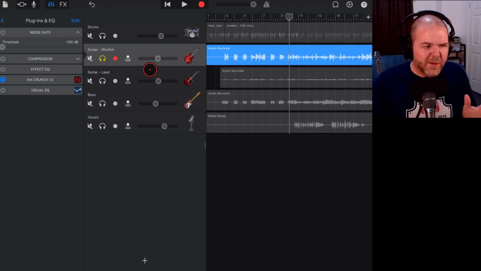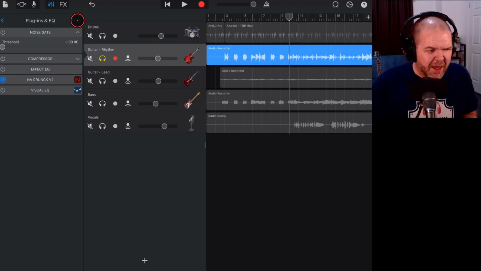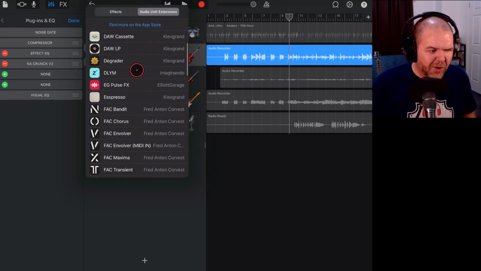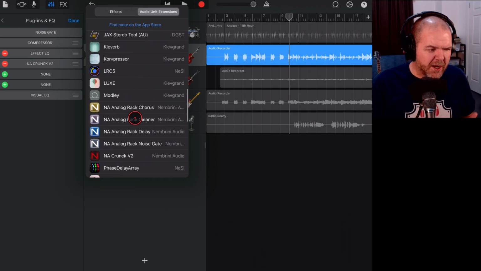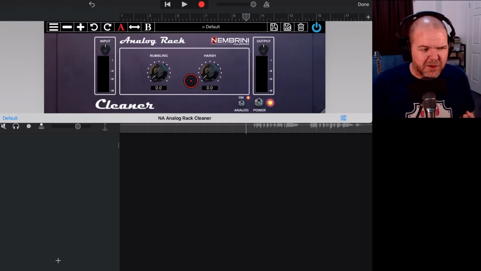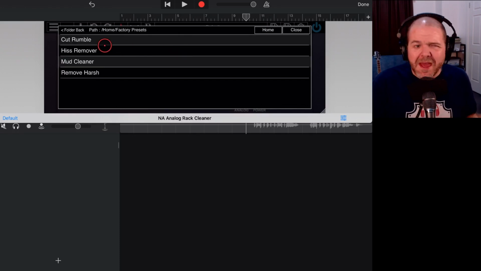Let's now grab our rhythm guitar here. And again, you can see we've got the Krunk V2 amp sim on here. If we tap on edit, we can come in here and add in some more audio unit extensions. We're going to scroll on down. We're going to grab the cleaner here. And now let's take a look at some of the presets that we have here. So we've got our default up here, but if we tap on that, we've got factory presets. There's four of them. There is cut rumble, hiss remover, mud cleaner, and remove harsh.